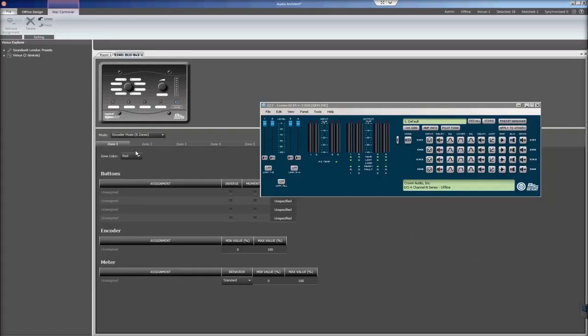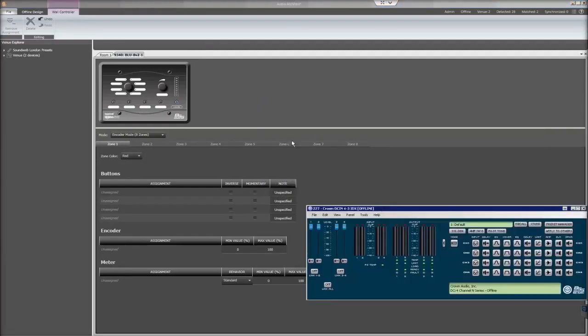With the BLU8v2 in encoder mode, you will see an 8 zones tab which represents each position around the selector dial. To program Zone 1 to control the Channel 1 Blue output processing fader, hold down the Control button, click on the Channel 1 Blue fader, then drag it to the encoder dial on the BLU8v2. Next, Control-click and drag the Channel 1 output meter over to the LED meter on the BLU8v2.